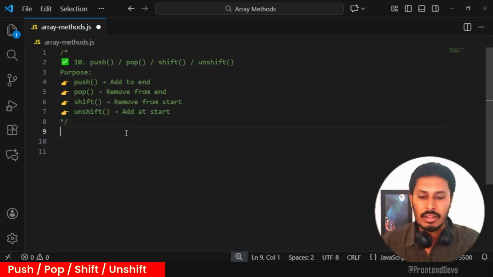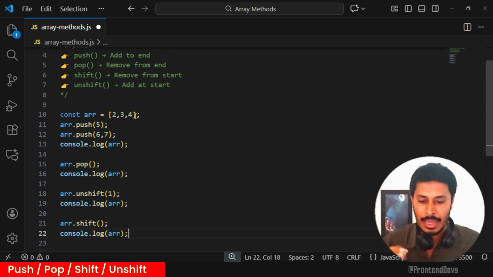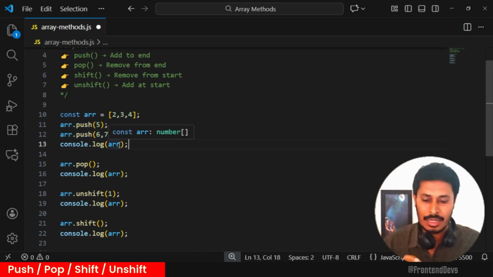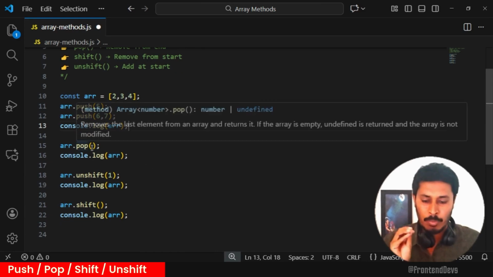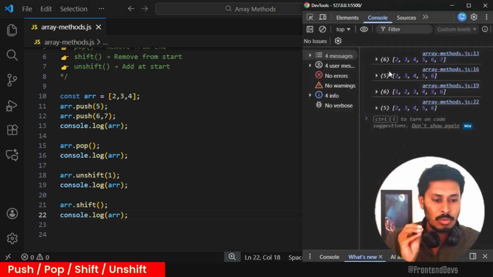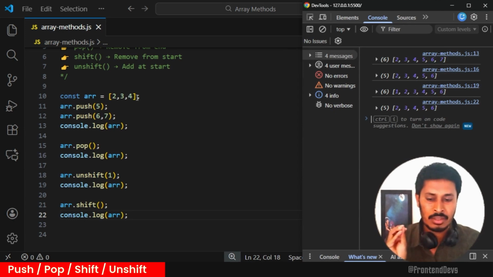To understand those methods, I will go with a different example. I have created an array here, and then we will add a few elements into the array. Then we will print that array. Then we will do the pop, then shift and unshift. Let's save the changes, and if I go to the browser, we will see the difference here. Initially, we have only 3 elements. Then we are doing array.push with element 5, and then we are adding 2 more elements.